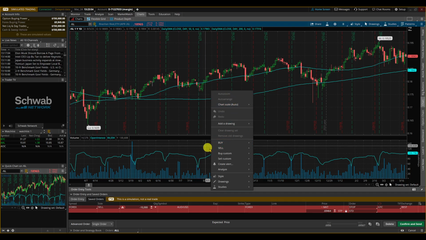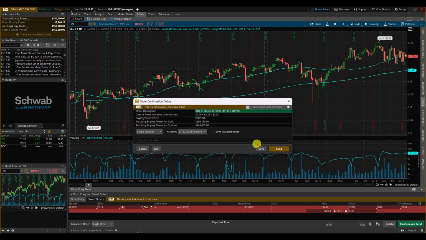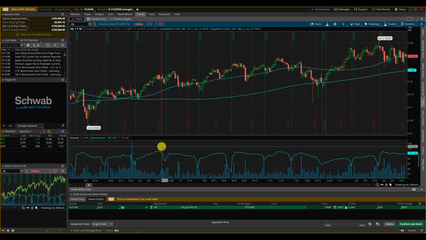Choose Buy if you want to open or add to a long position, or choose Sell if you are closing a long or opening a short where allowed. An order ticket will appear in the order entry section at the bottom. Next, click Edit on that ticket. This opens the full order editor where you can verify quantity, price, and order type.